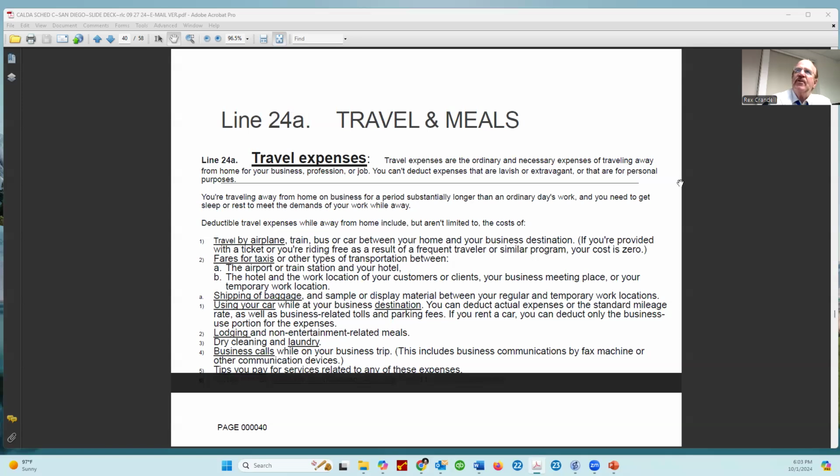Okay, so travel expenses, this is the ordinary necessary business expense of traveling away from home for your business, profession, or job. You cannot deduct expenses that are lavish or extravagant or that are for personal purposes. Must be business related. Your travel away from home on a business for substantially longer than an ordinary day's work, you'll need to get sleep or rest for the demands of your work. So that creates a travel expense. Basically, you could not get home comfortably because of the distance.